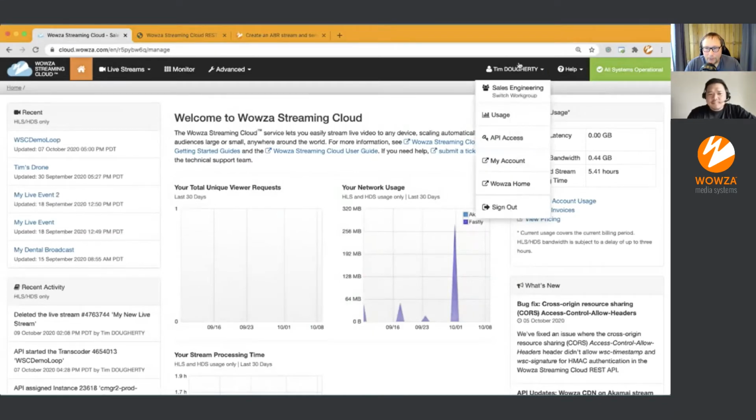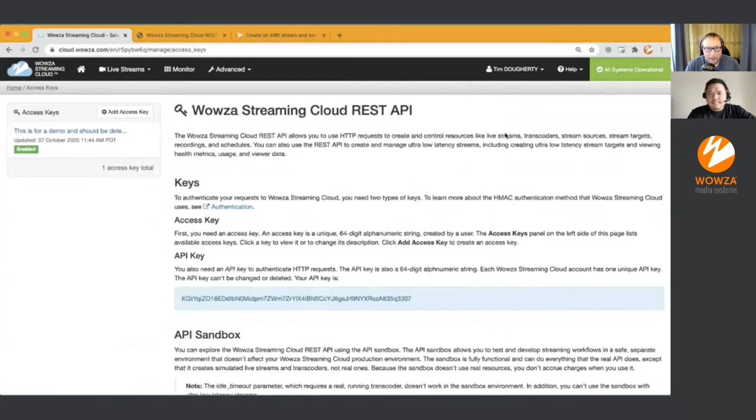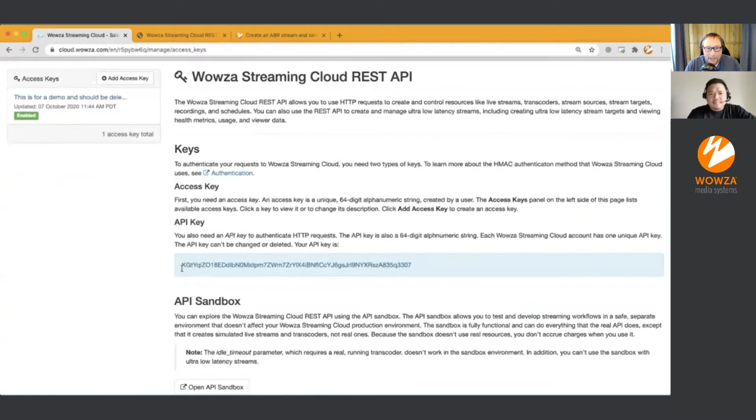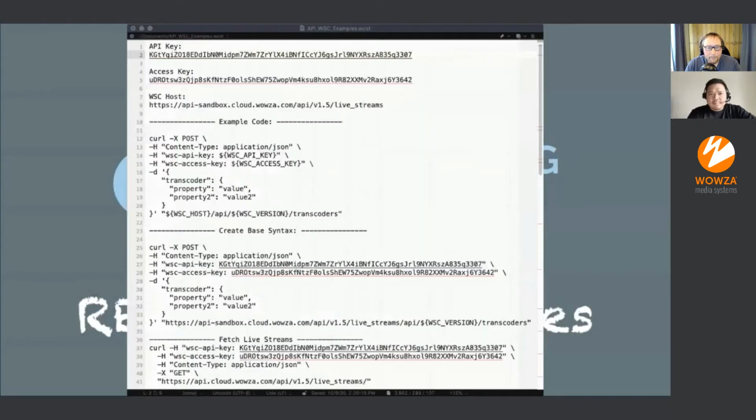You go to your name, and then you go to API access right here from the top bar. So we're logged into Wowza Cloud. Click on your name and click on API access. And here is the API key. So that's the first element. You'll remember over here, I have the API key right here, right at the top.